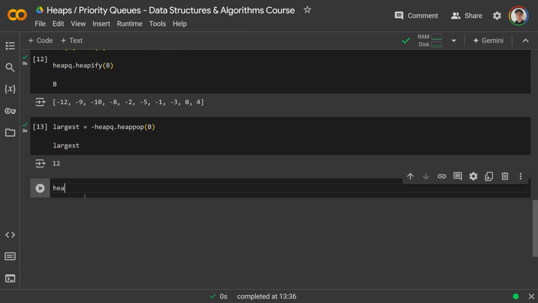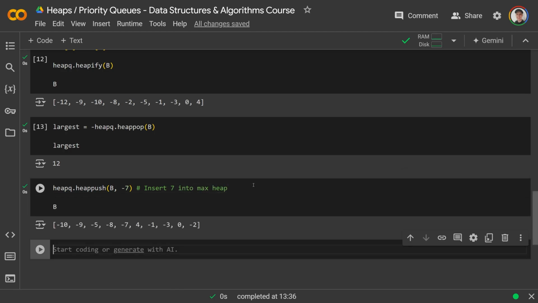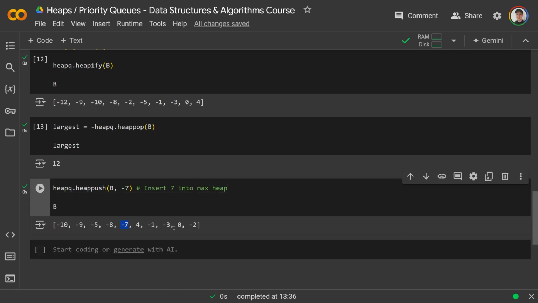And if you wanted to push into the max heap, heapq.heappush onto the heap of b, you'd have to give it the opposite number of what you'd wanted. So if you wanted 7 to be in there in the max heap, well then that really means you'd want to put negative 7 in there. So I'll just write a note there. This inserts 7, so positive 7 into the max heap. If you put that in there, that's again going to sort that into the right spot.